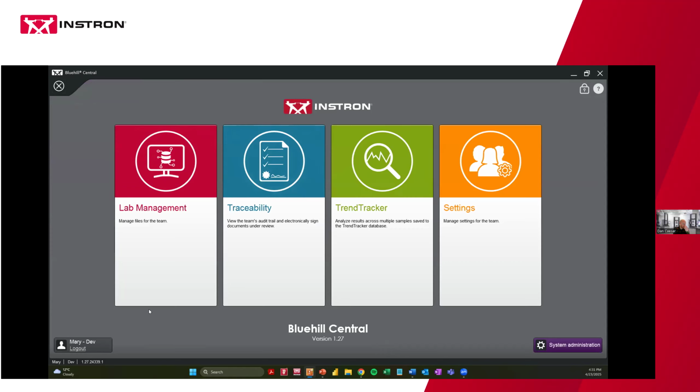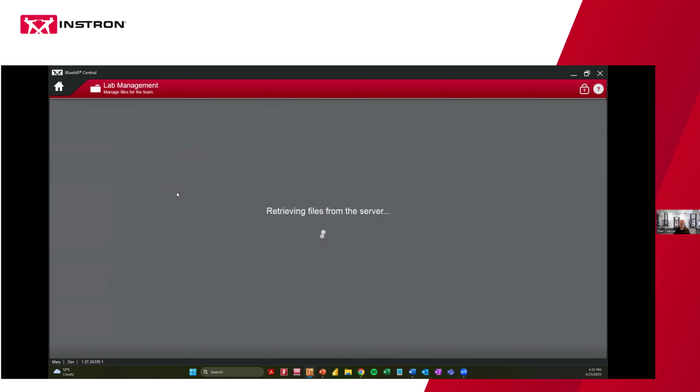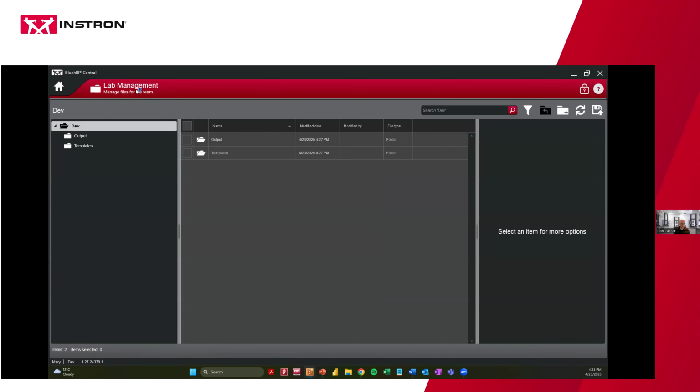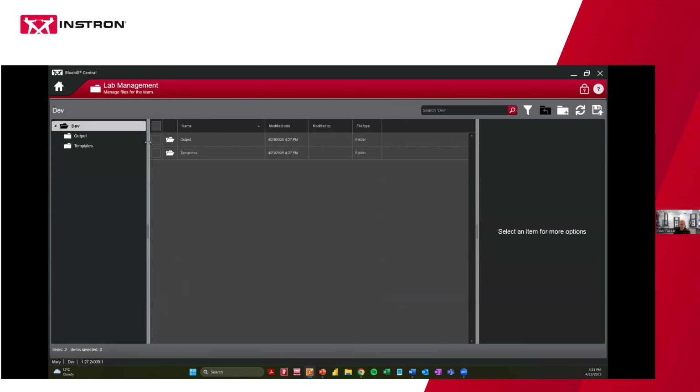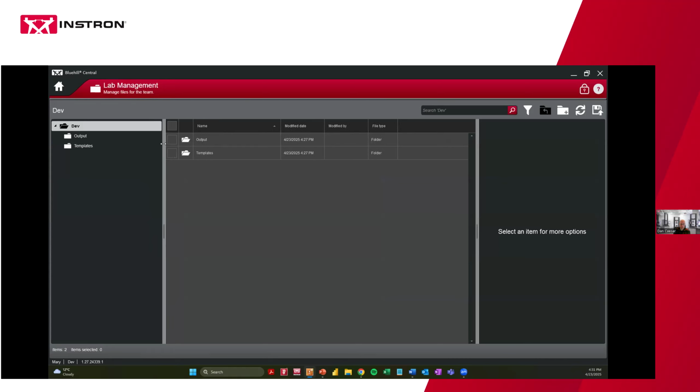And the last thing I wanted to show is your file system. So in lab management, this red role is where your file system lives, where your files that are getting stored on the database will live. And so this is a fresh team, as we know, that we put in a couple defaults, output, templates. There's nothing in them.